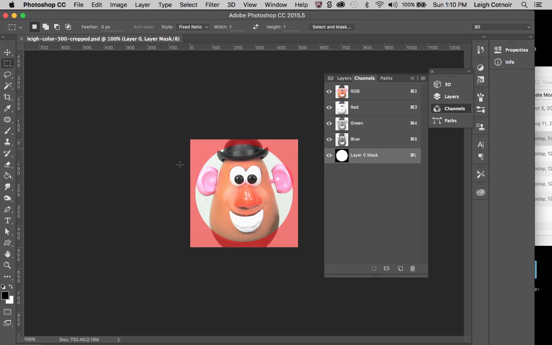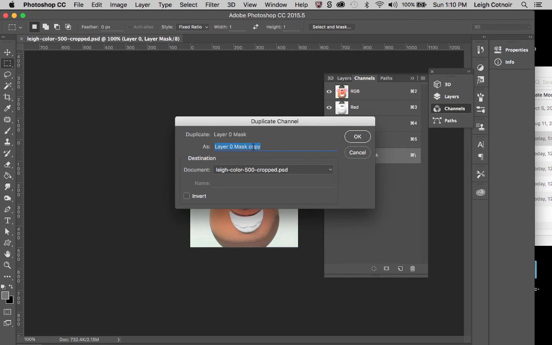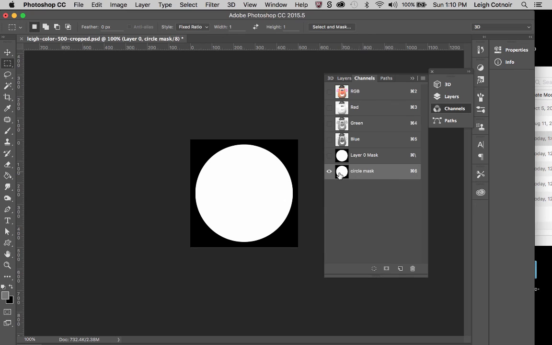And you see that it's actually showing me where my selection is, okay? So anyway, you can turn it on or turn it off, but I'm going to right click and say duplicate channel, and I'm going to label it as circle mask, okay? And so now it's created as a circle mask. Now that I've got this, it's not just a layer mask any longer. It's actually something that I can apply to anything that's inside of this PSD file.